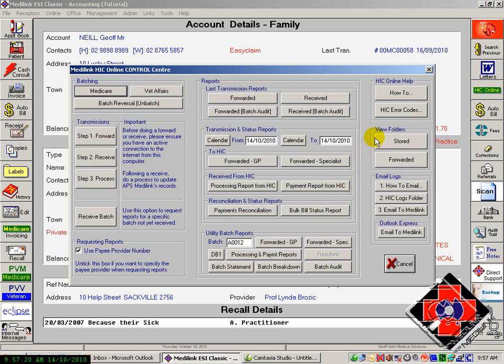On the right hand side you've got view folders. After you create a batch, this is where that batch will sit waiting to be sent. And then you forwarded. This will show you every batch that you have actually created and forwarded to Medicare Australia. So to create a batch, we simply start by selecting Medicare under the batching area.